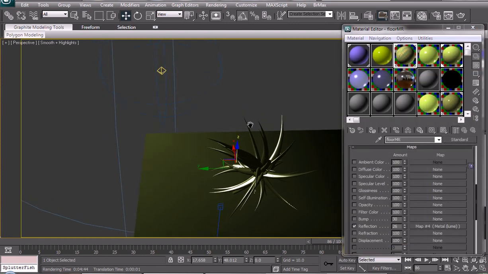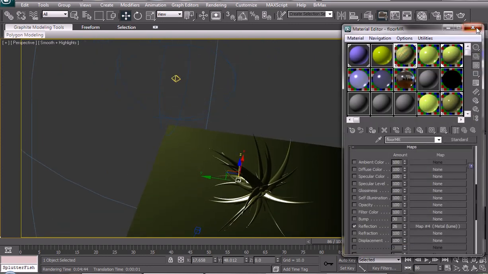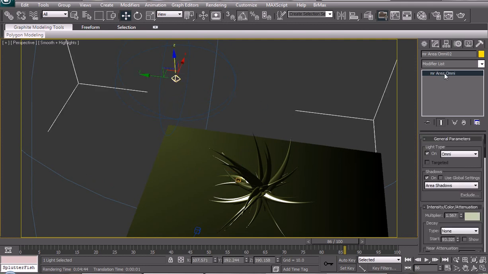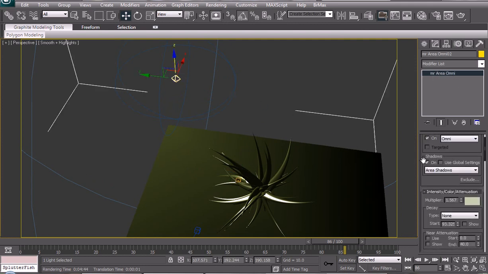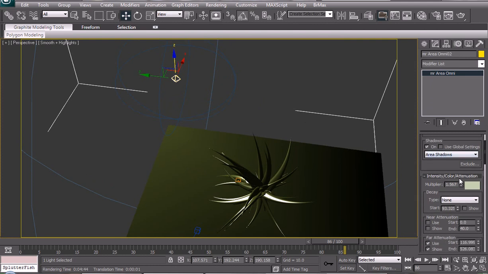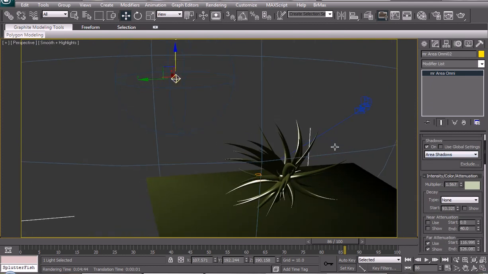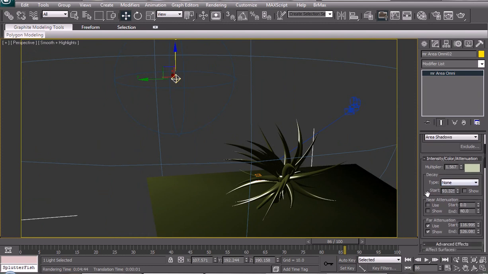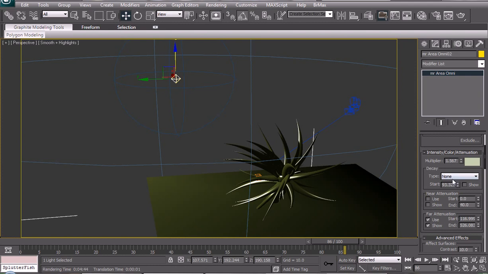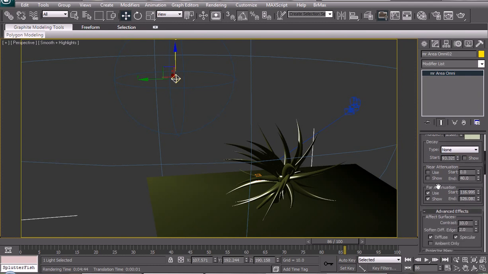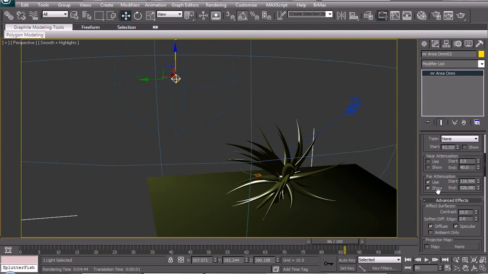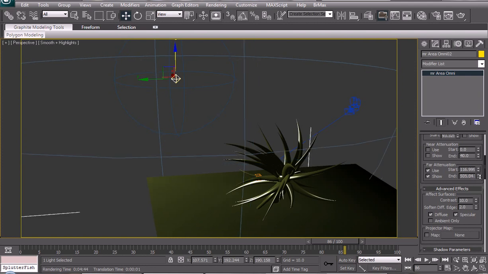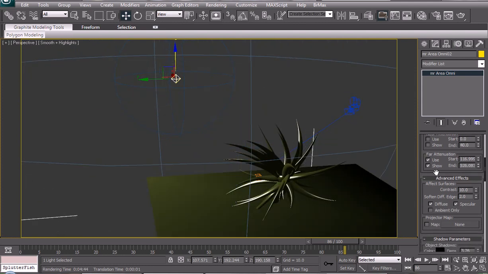I'm not gonna explain the setup very roughly, but what I have here is Mental Ray Area Omni, which has shadows on, area shadows, a multiplier of 1.5 roughly, no decay, but you could turn the decay on for maximum quality. I use attenuation because decay renders longer but produces better results. So here's the decay. What decay does, it basically stops the light rays after a certain distance.